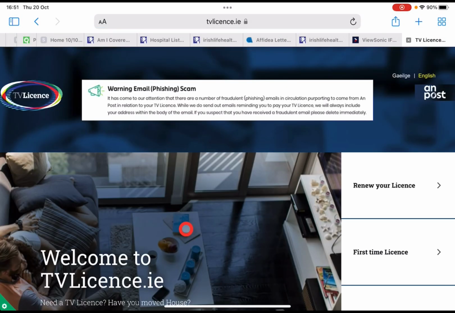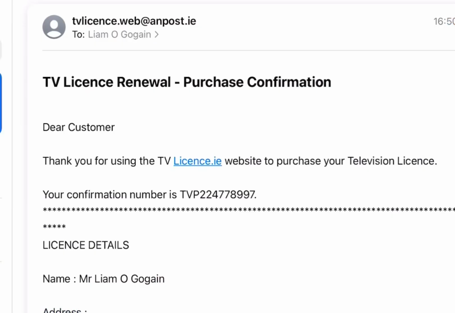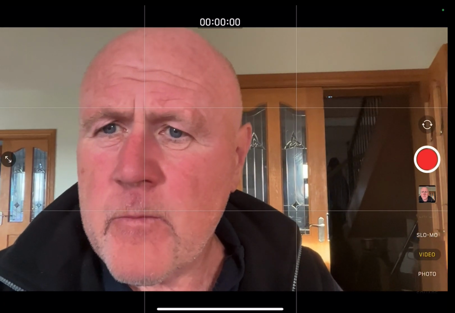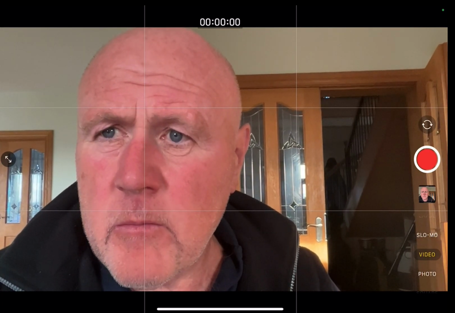So what I'm now going to do is check in my email to see if I have confirmation of payment. And we can see the purchase confirmation here, a confirmation number and the license details. So there's an example of me completing an online transaction to pay my TV license for this year.